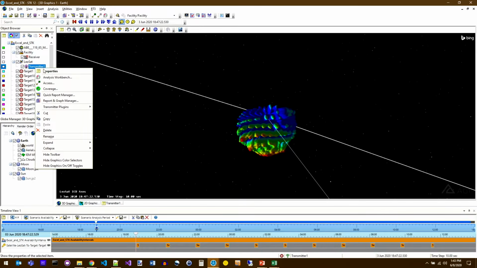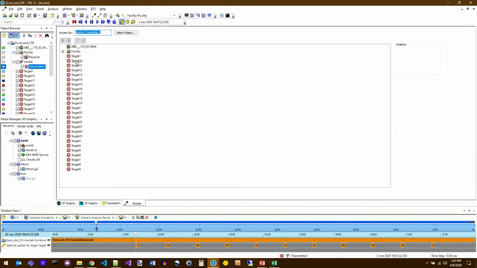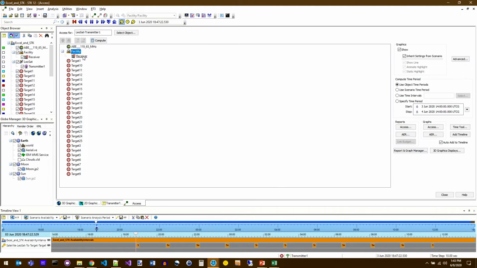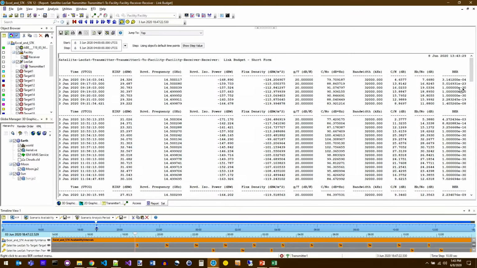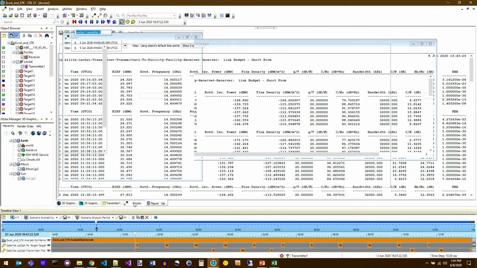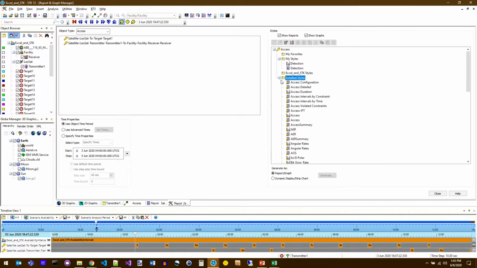So now, with my transmitter, I can compute access to another RF object, in this case a receiver here on my facility, and I can compute that link budget that tells me now not only whether or not one object can see the other object, but what is the quality of that interaction. So I can look at something like the bit error rate over time or the carrier to noise ratio, and instead of looking at it as a data file, I can also look at it as a graph.